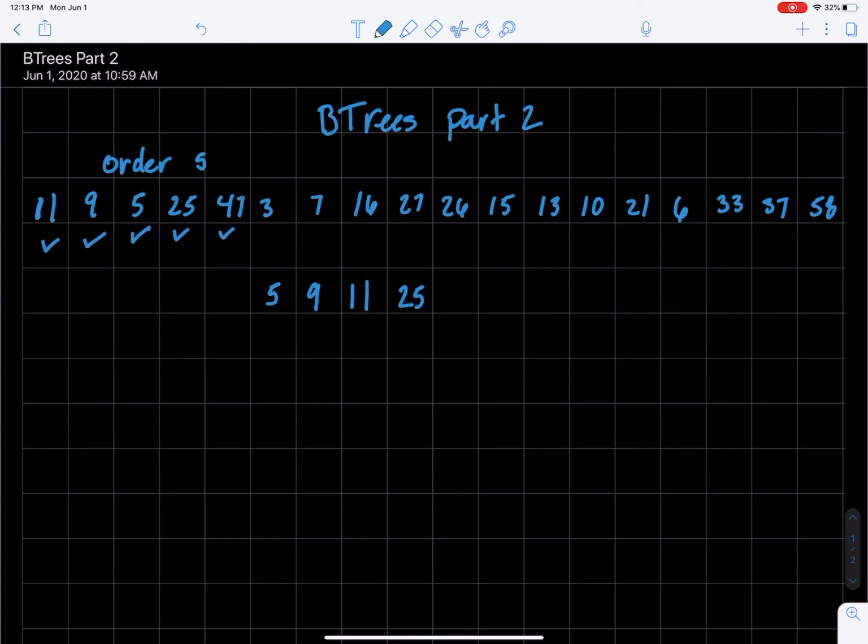Now it's time to add 47. If we add 47, that's going to go after 25. But if you notice, now we have violated the rule, right? Because now we have 5 entries in our node. So it's time to balance that tree. And the way we balance that tree is we take the center node and we move it up a level, right? And so now the tree will look something like this. And if you notice, it still has the properties similar to a binary search tree, right? Where everything to the left is less than 11, everything to the right is greater than 11.